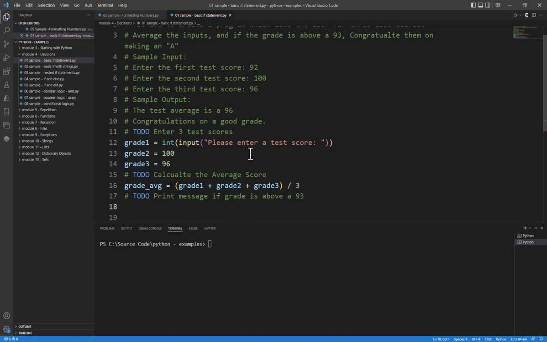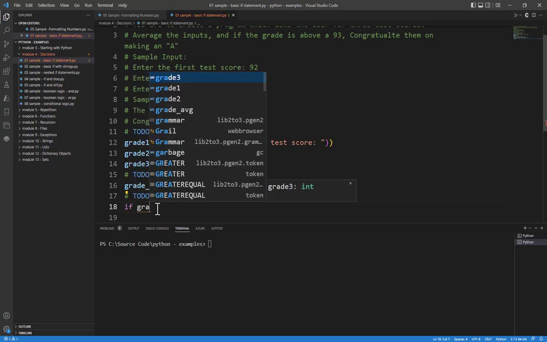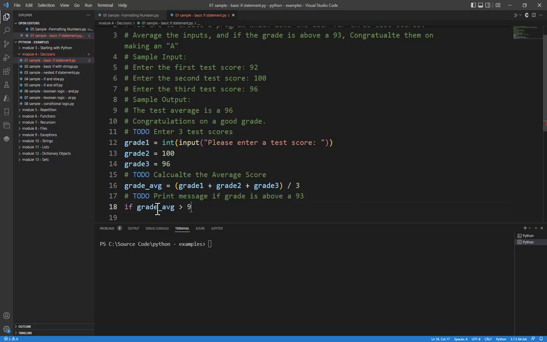Now we're going to have our if statement. So this is going to be pretty easy. All we need to do is say if, then we have our condition. Greater than 93. We put a colon afterwards. That's how Python knows that we're done with our condition part of our if statement.